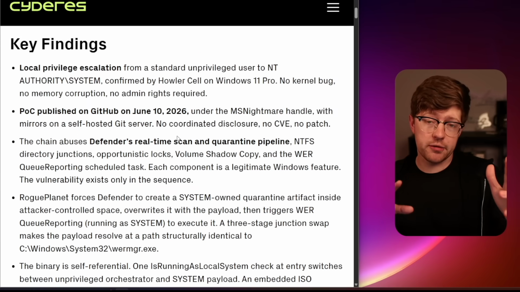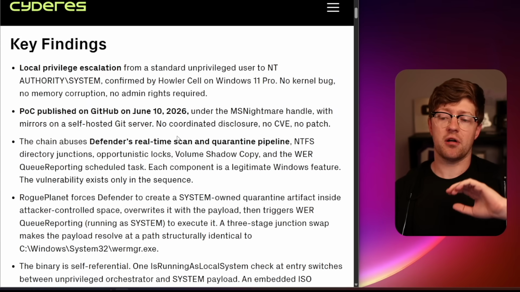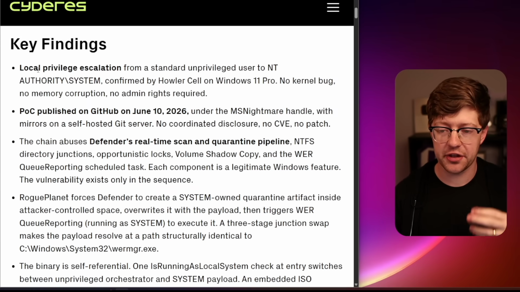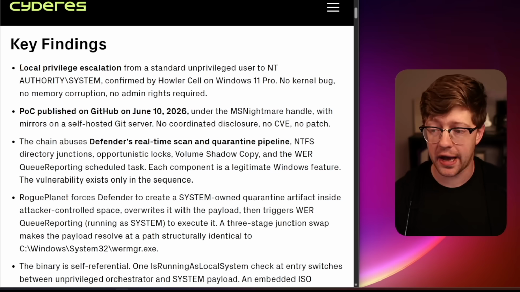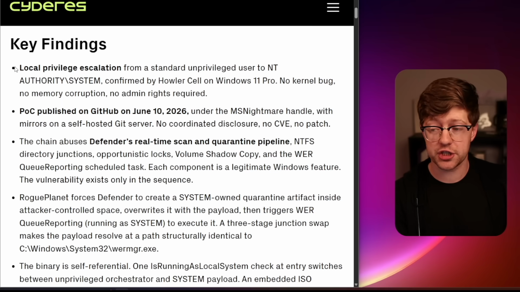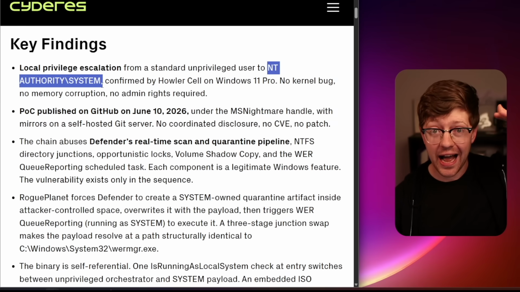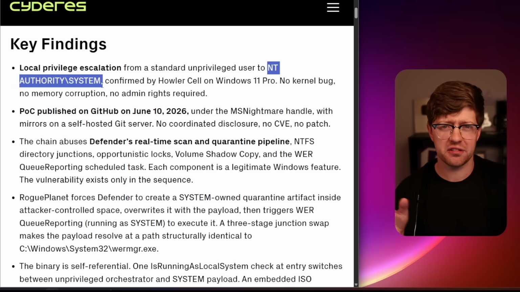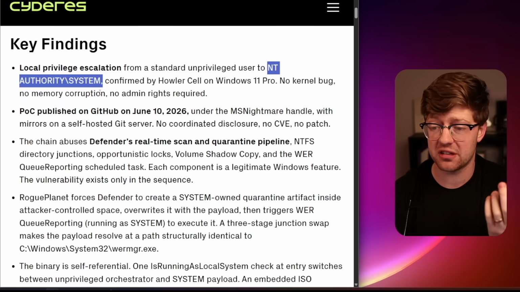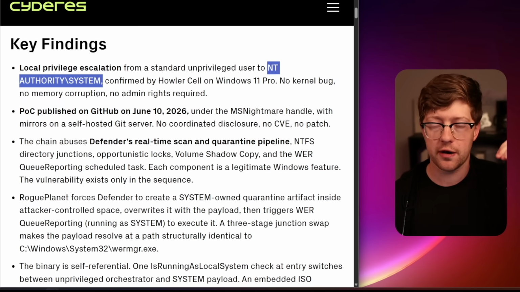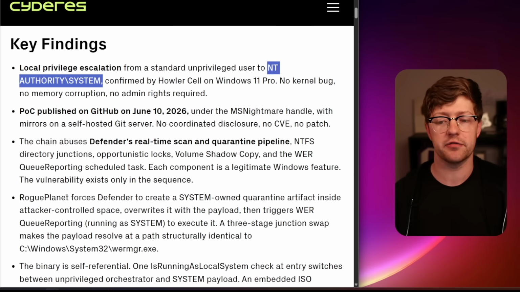Now, Rogue Planet, like the majority of Nightmare Eclipse's exploits, allows a user that is locally on a Windows box to escalate from a standard unprivileged account to NT authority system. It is basically almost the highest privilege you can go. I think technically Trusted Installer is the highest, but with NT authority system you're good to go. You can do whatever you want on that box. You are root effectively on Windows.